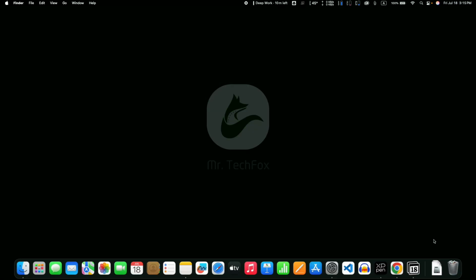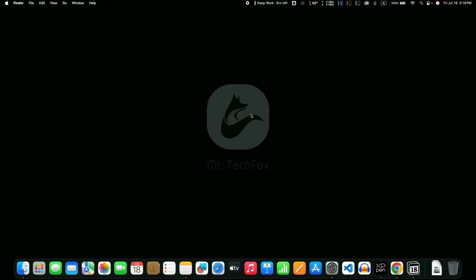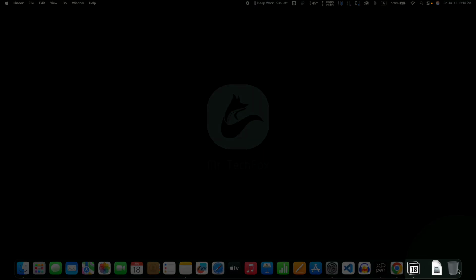This is like a bin icon. Just normally right click on it. And here you will see two options, open and empty trash. From the menu that appears, click on Empty Trash. And then a confirmation pop-up will show up asking if you want to permanently delete the items. Just click on this Empty Trash again to confirm. And that's it. Your trash has been cleaned instantly.